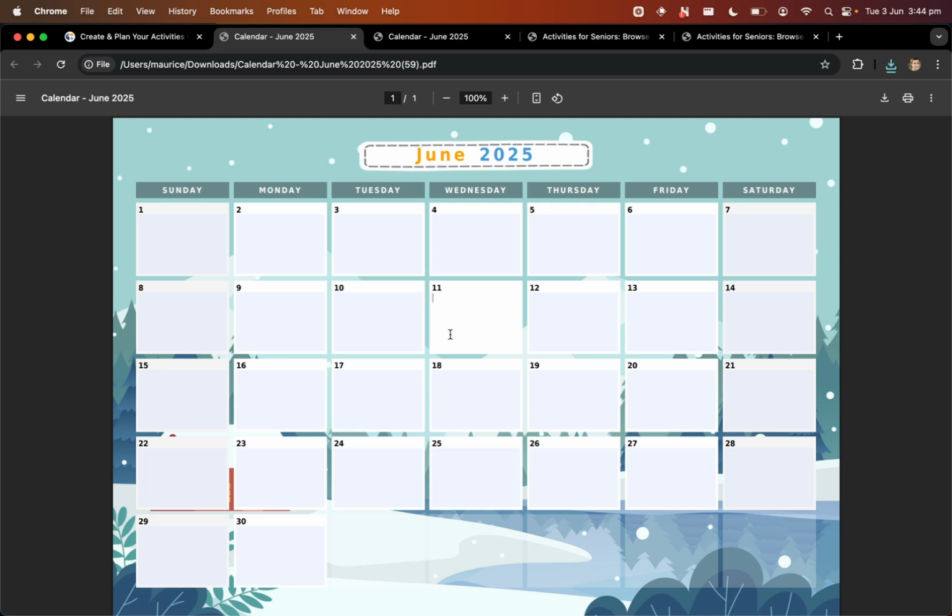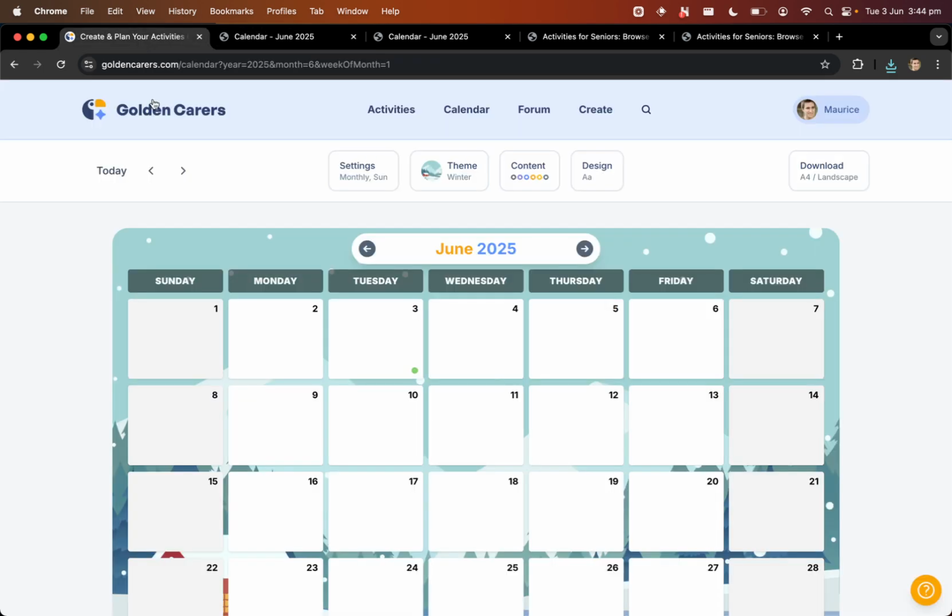This is also great if you want to work offline or if you want to draft lots of calendars with micro adjustments for different clients or facilities. This is a great option here. The only difference here is anything you've now typed into here and saved in this file is now part of that file. It's not part of the Golden Carers site anymore.